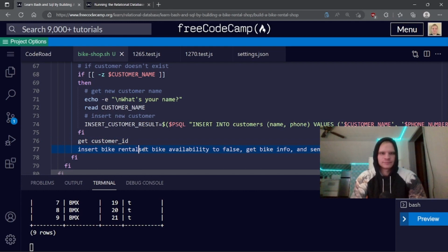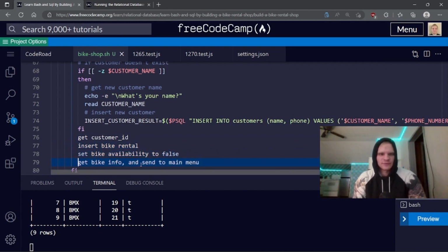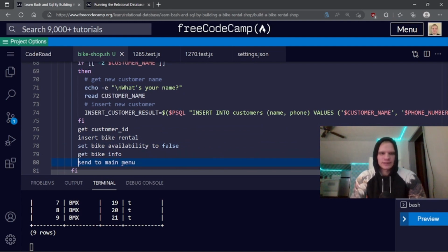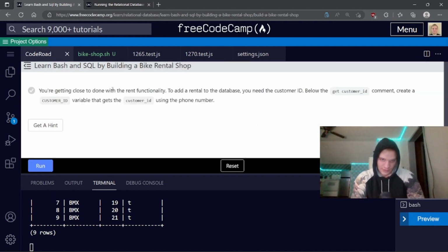Insert bike rental. Set bike availability to false. Get bike info. And send to main menu. Control slash. Here we go. Oh, let's go. That actually worked. Thank you. You're getting close to done with the rent functionality.